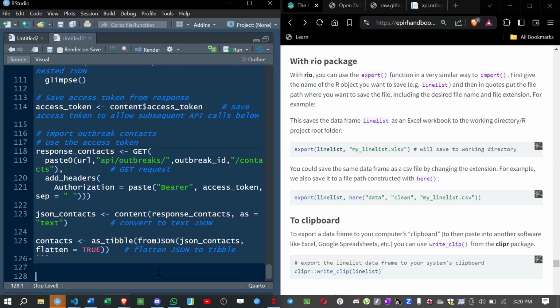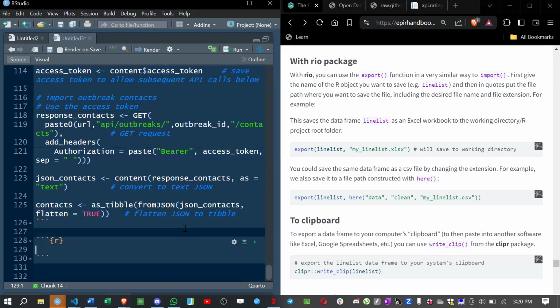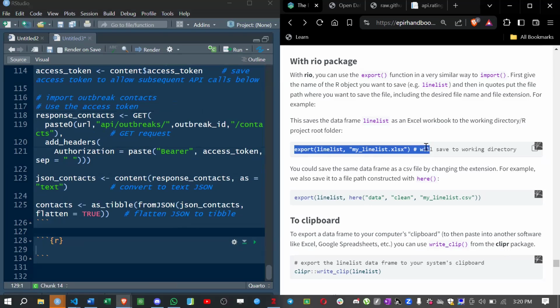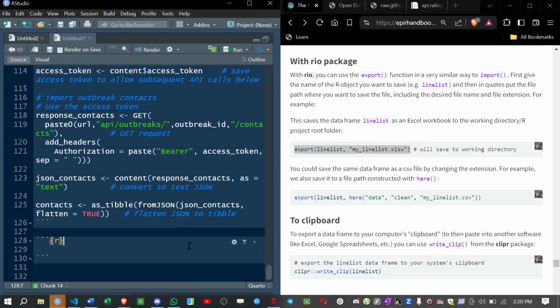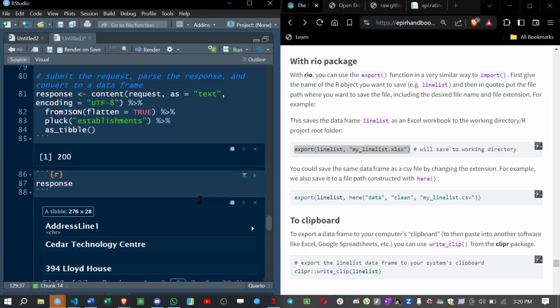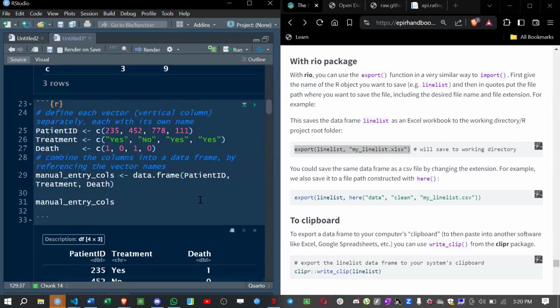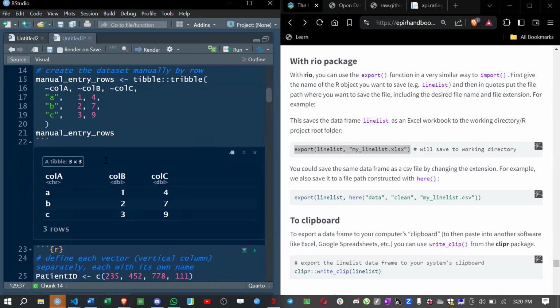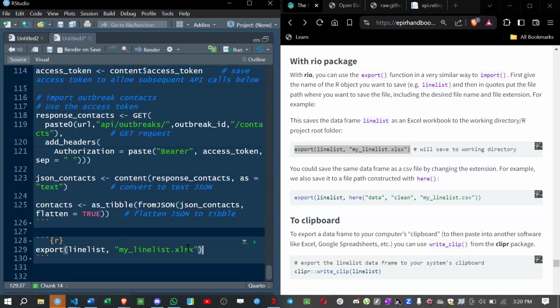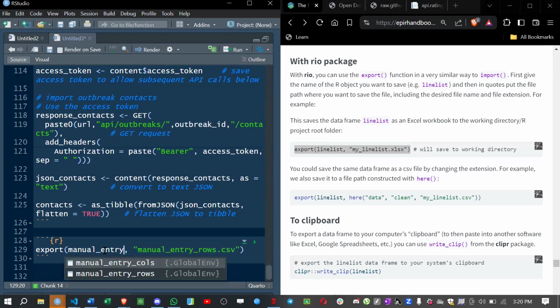I don't have an Excel file yet, but I think I can still demonstrate with CSV. Let me just export. I think earlier on we created a simple CSV. Let me see. Okay, I think this is the CSV we created. Manual entry rules. So let me just say manual entry rules dot xlsx and export any data or as a CSV. So it's going to be manual entry rules.